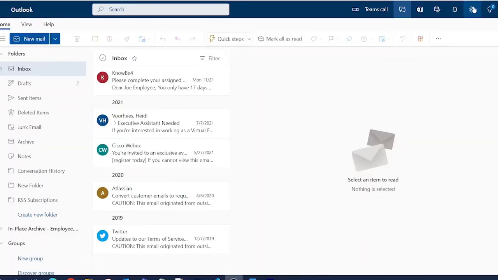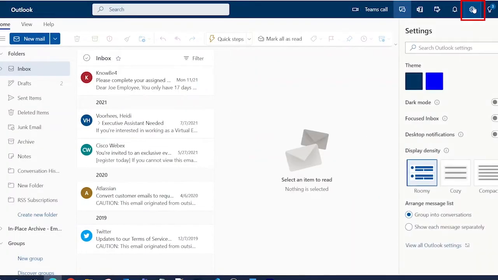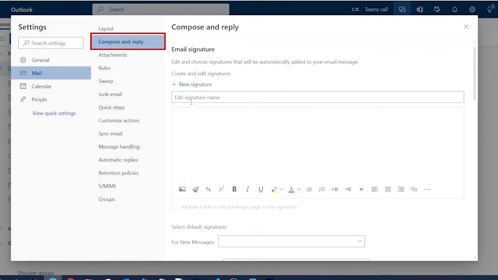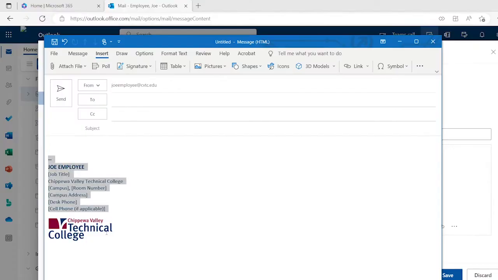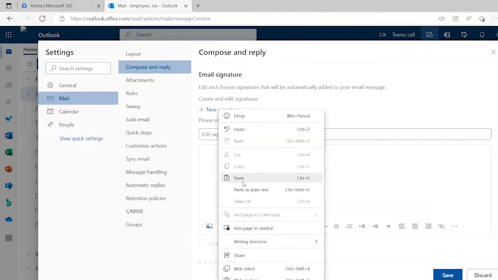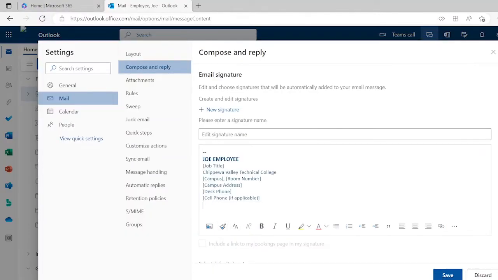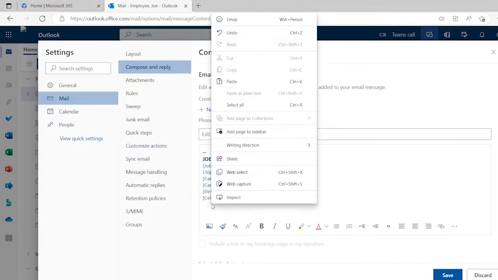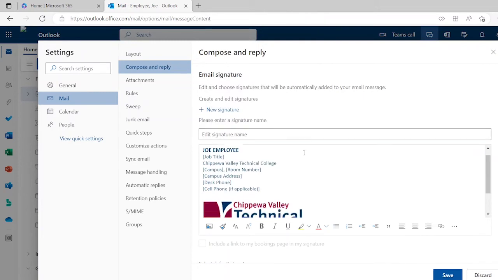The web version is similar. Click the gear icon to open Settings, then the View All Outlook Settings link, then the Compose and Reply menu item. The signature can be pasted from the desktop signature or the document template. The CVTC logo does not paste from the desktop version, so this can be copied by right-clicking on the logo itself and then clicking Copy, then paste into the web signature block.